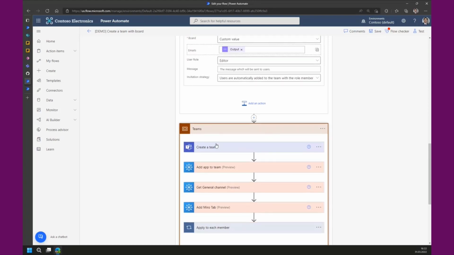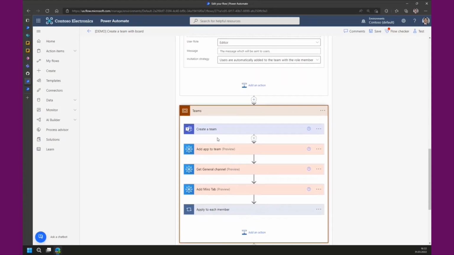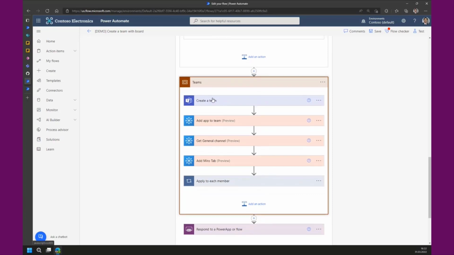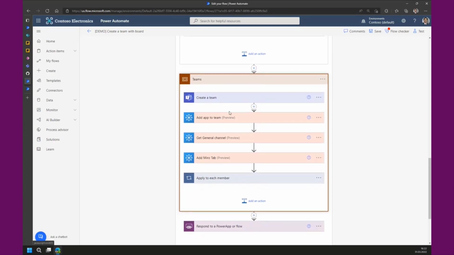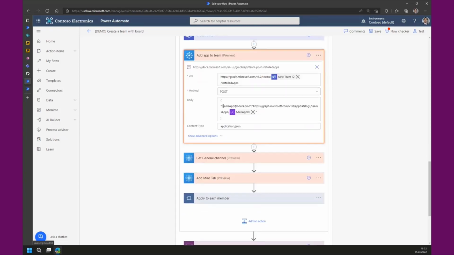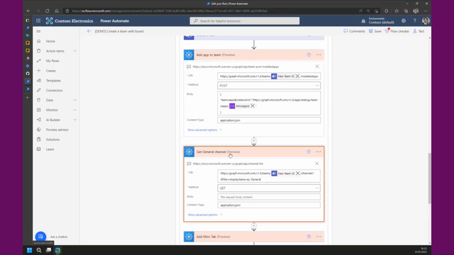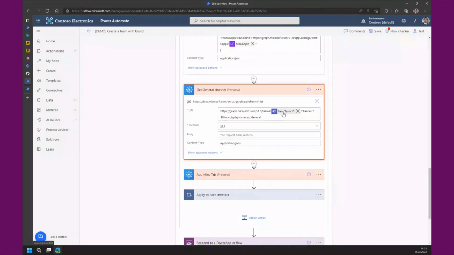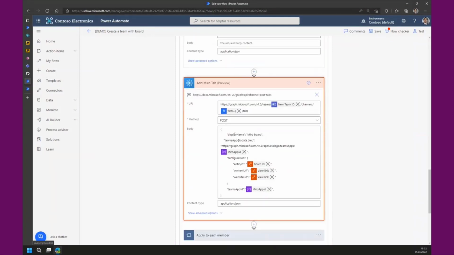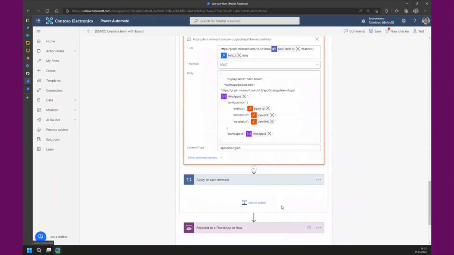The rest of the actions here are just to create a team. And apart from the Teams connector, there are send HTTP request actions from the Office 365 Groups connector to call Microsoft Graph. And here is to add an app to the newly created team. And here it's to get the channel ID, general channel. And here to add a new tab with the Miro-owned application.